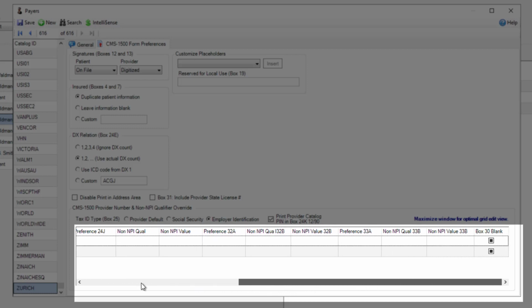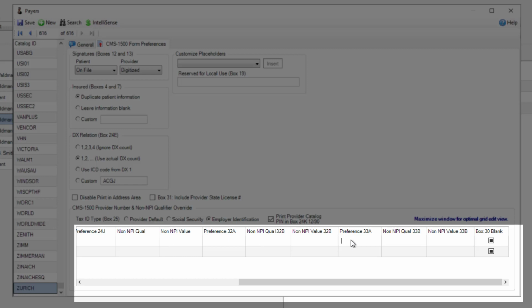For example, some payers want the same NPI number in both box 32 and 33A. By default, EMR Datacenter puts the facility NPI in box 32A and the provider NPI in box 33A. If the payer wants the facility NPI in both boxes, scroll to the right to find the preference 33A column and enter the appropriate number in the column across from the provider.